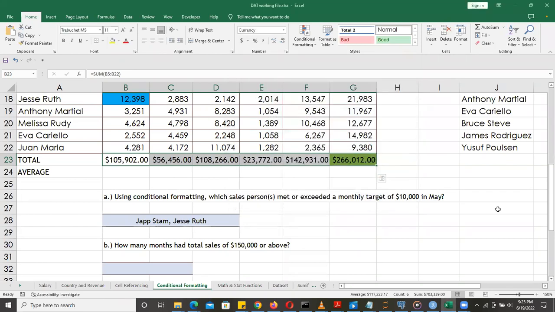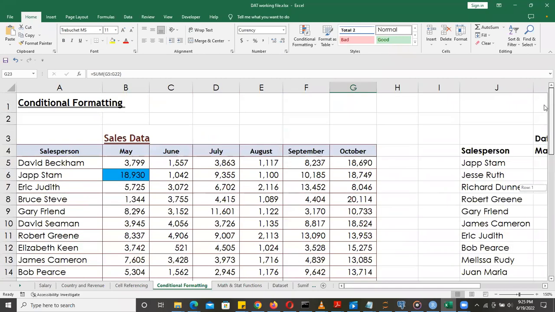If you look at it, the only cell that is greater than or equal to 150,000 is this cell, which is $260,012. Did you get that? And that cell comes under October.